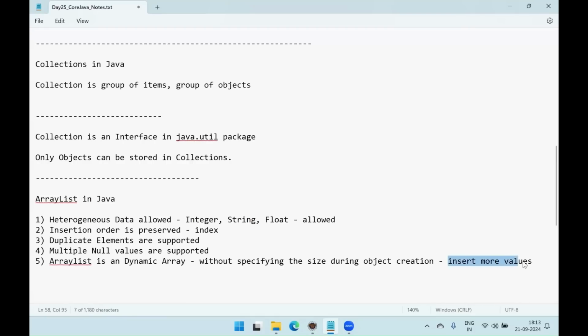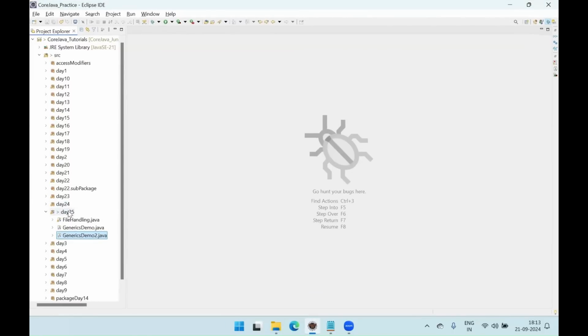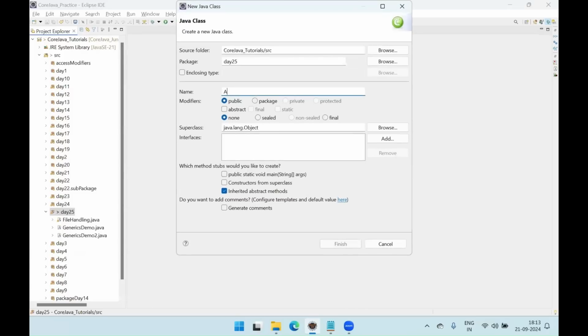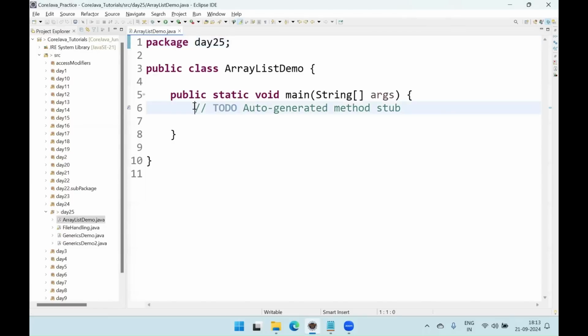You can insert any number of values during the runtime. So this is totally fine. Now let's try to create some program for this and understand more about the ArrayList. Create a new class called ArrayListDemo and select the main method. Click on finish.